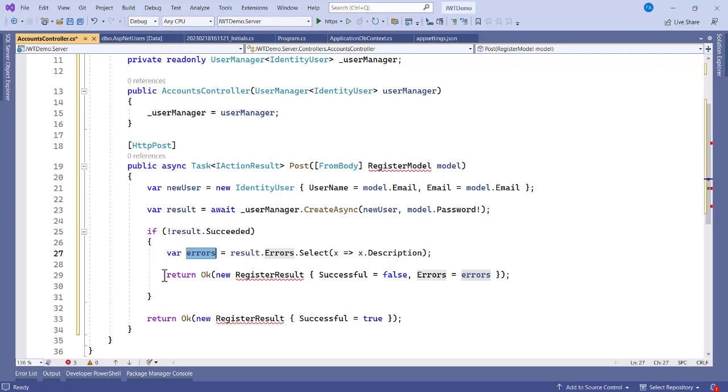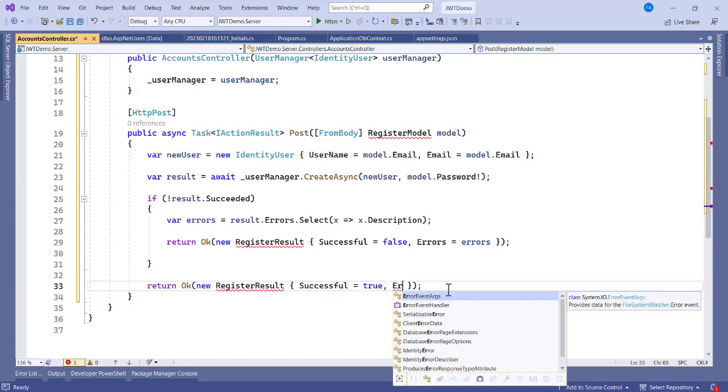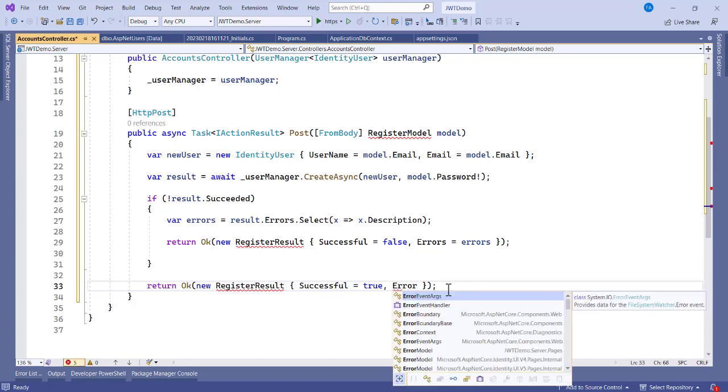But in case everything works, you're going to return new register result, success is equal to true. Okay, and here we can still pass in a message as maybe user registered. You can pass in at the error side. So this error you can pass in, because you know this register result comes in with errors and this boolean, two properties here. So you can set up this error.